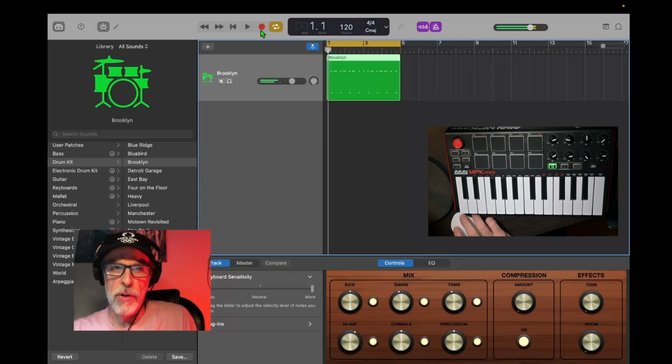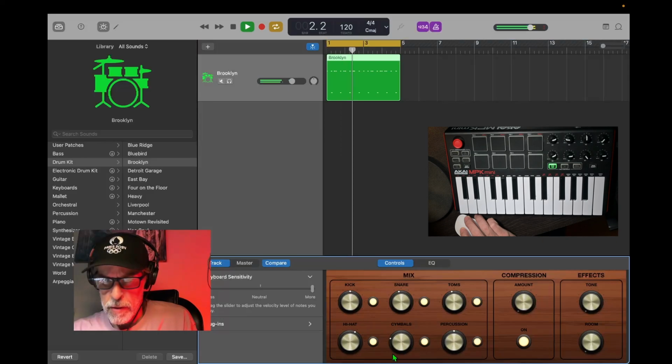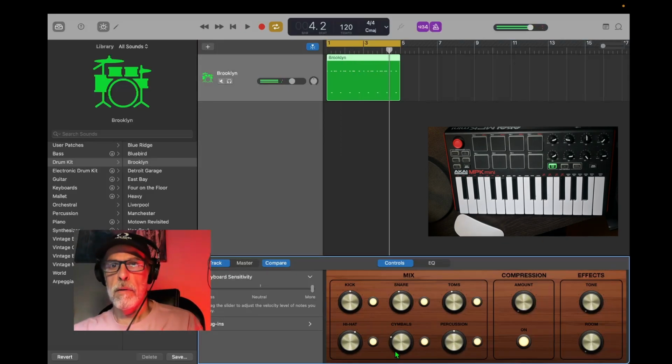All right, that's pretty good. Let's. All right, and there we have it. That is the right hand ride cymbal and the left foot hi-hat. All right, guys.